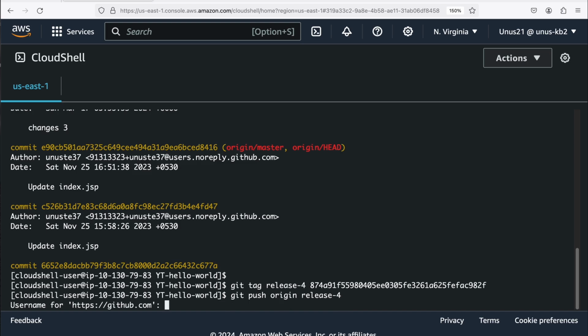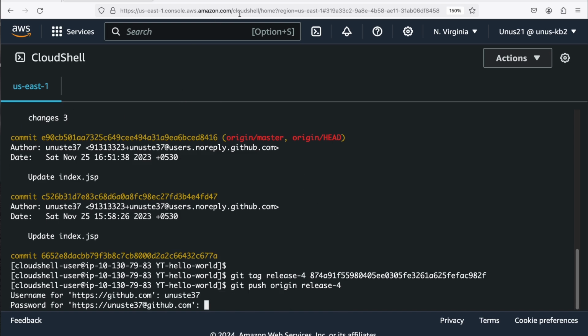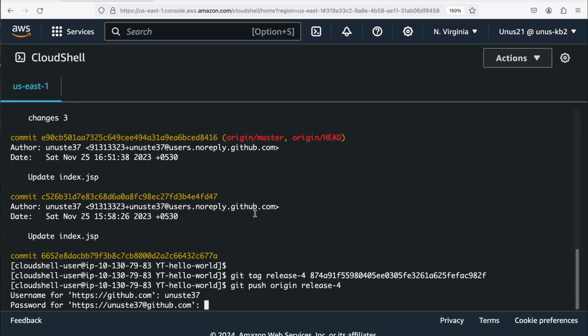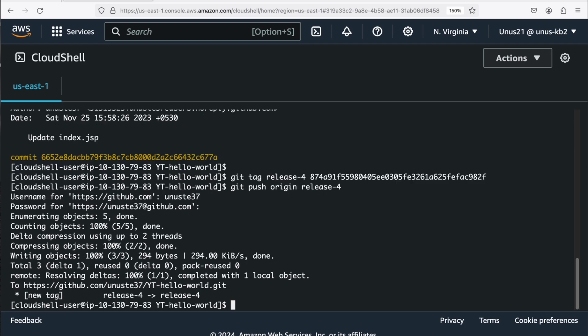It is asking for the username and the password. You have to go and copy your personal access token. Copy this, come back here and paste. And when you paste it, nothing will appear here. Okay, don't get confused. It is already pasted. Enter. So it is already pushed. The changes have been pushed.